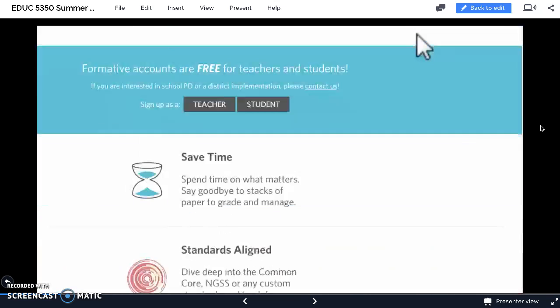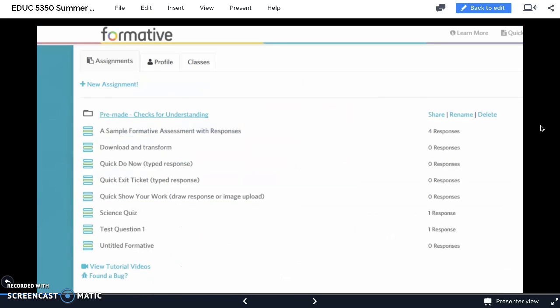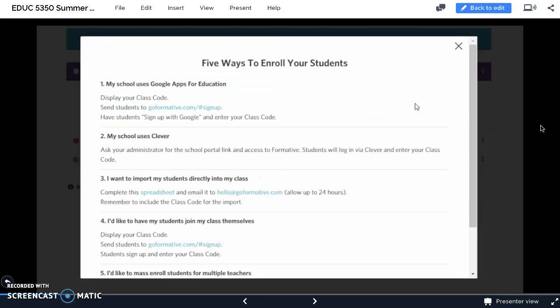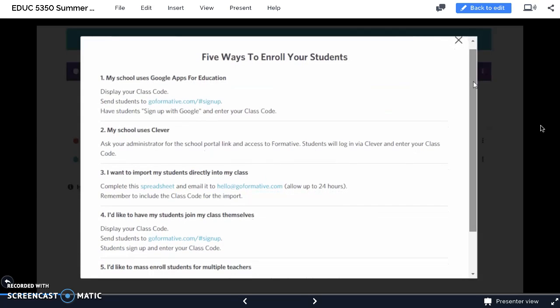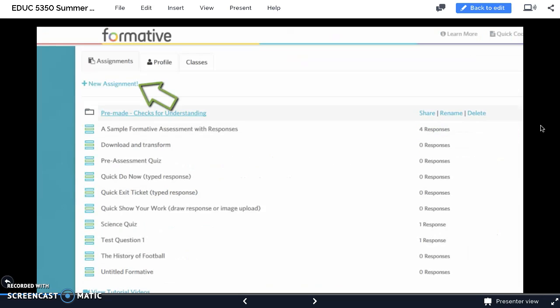First, teachers can go to getformative.com and create an account. Logging in takes you to the dashboard, where the first step is to set up your classes. Formative gives you a number of ways to enroll students. The easiest is the self-enroll method, which provides a unique class code. Now, let's create an assessment.